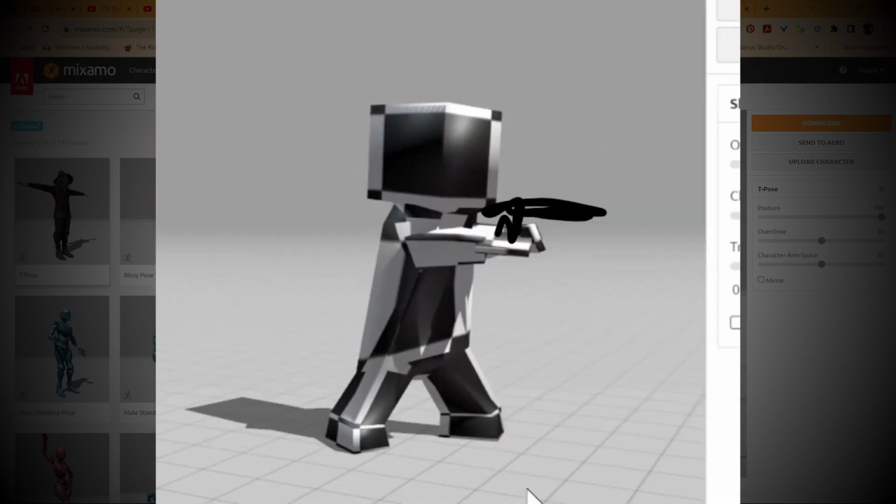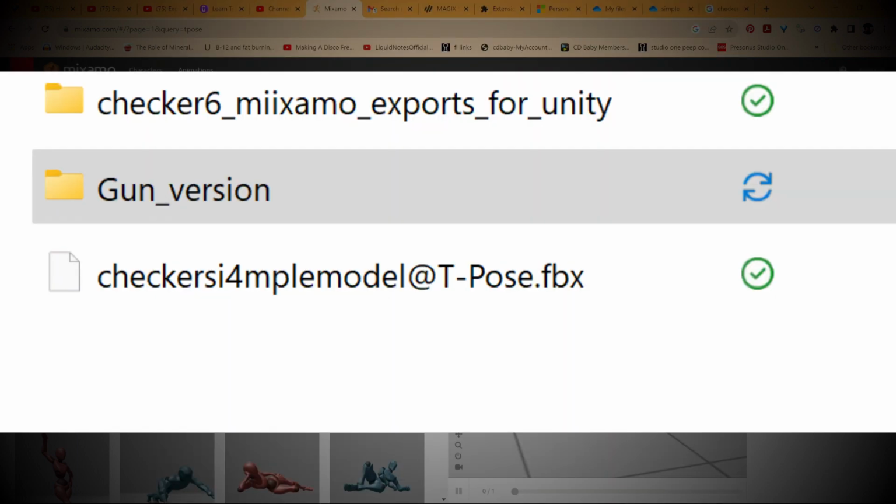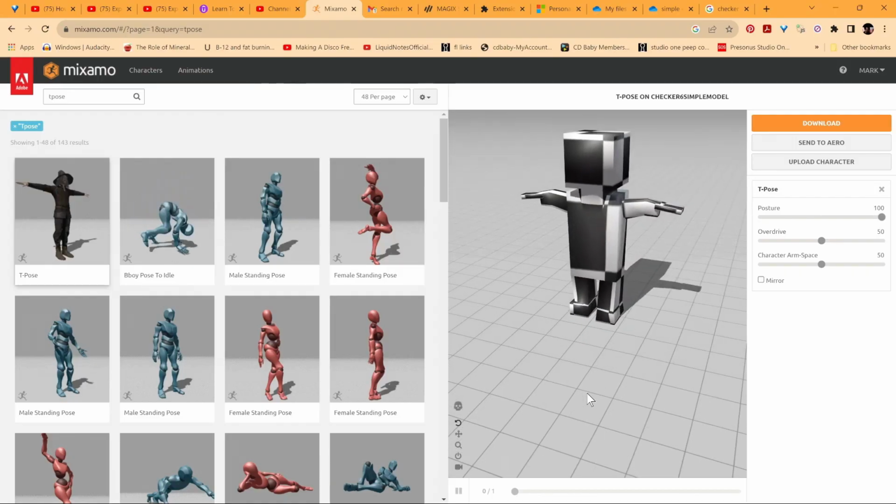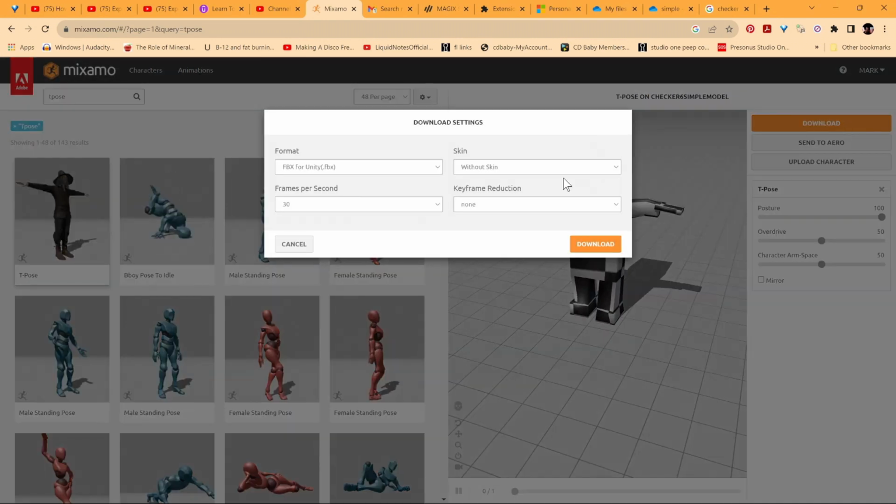So if you want to try that bonus chapter later on, make a separate folder for yourself called gun version, okay? And when you're doing all these steps that you see me do with the exporting of the FBXs for Unity, put the skin version in the gun folder, okay? Otherwise, just have an animation folder for the non-skin versions. So I'm doing that by default here.